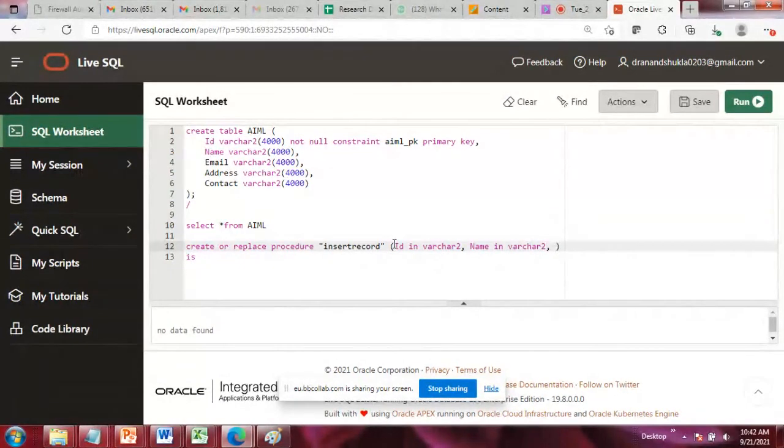Third is your email. What is the data type of email? Again, it's varchar2. Then fourth is address, in varchar2. See, this should be equivalent to the attributes of the table. If any mismatch happens here, your procedure will not work. So you have to be very careful.